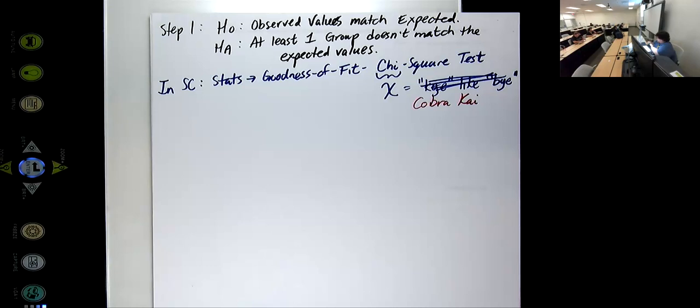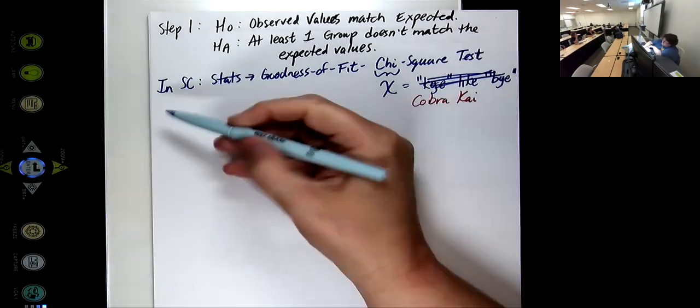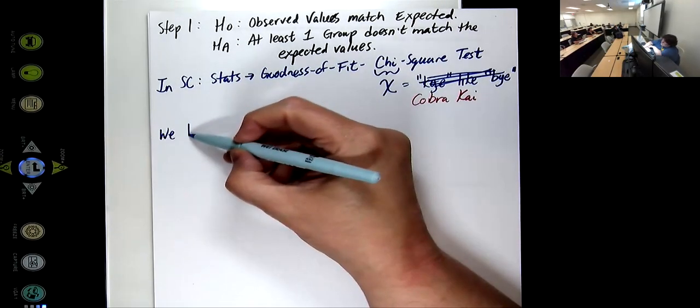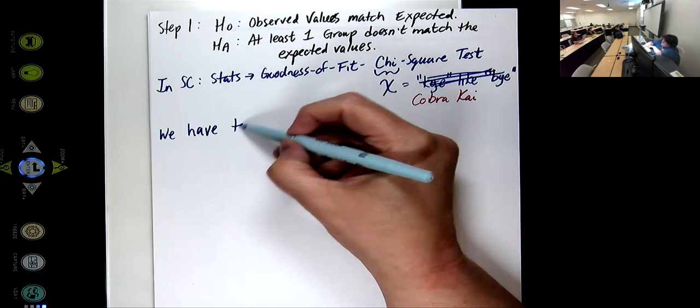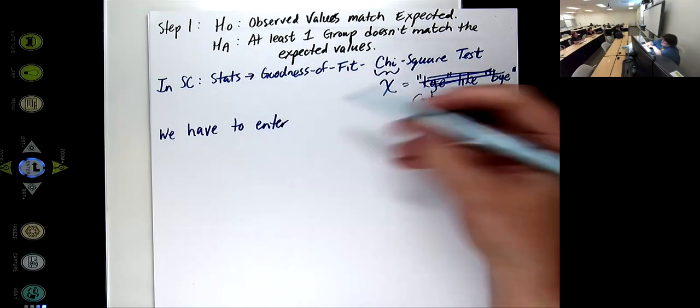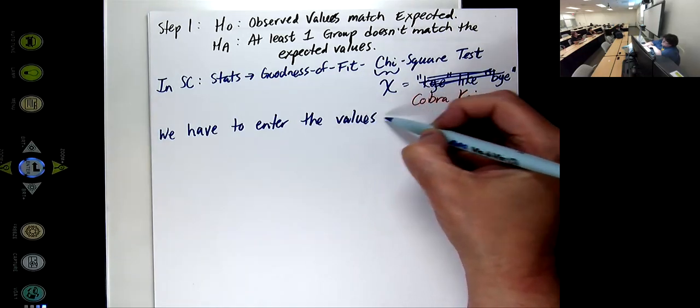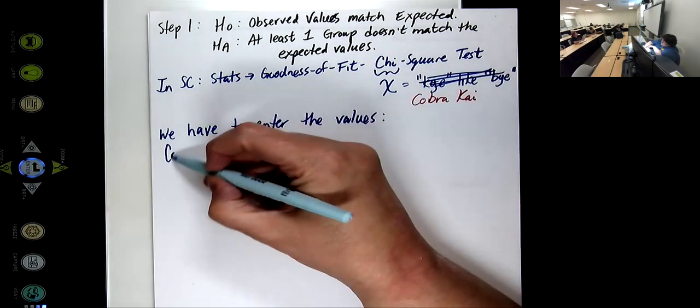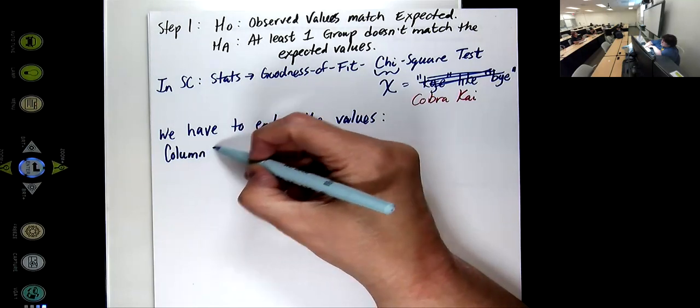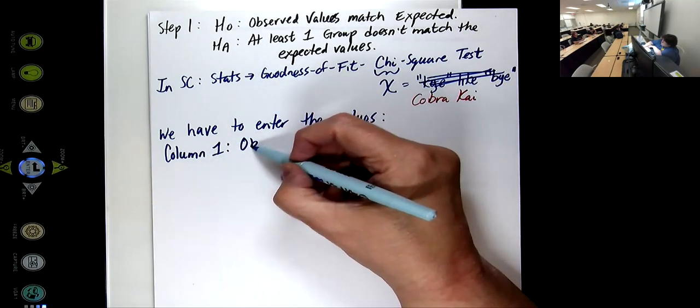Yeah. In StatCrunch, what we're gonna do is you have to enter the data. So we have to enter the data. The values in column 1, put the observed values.